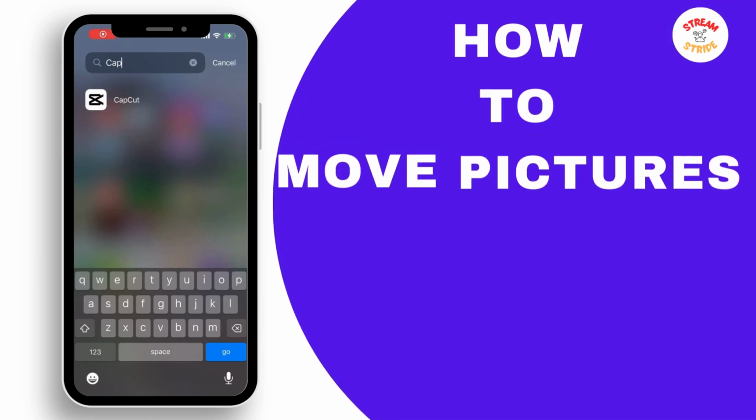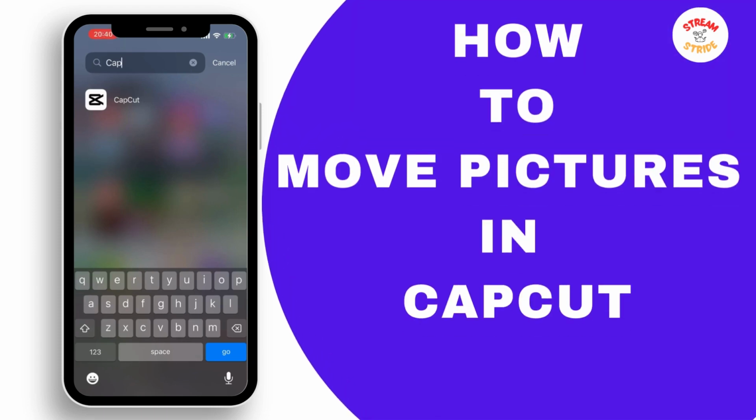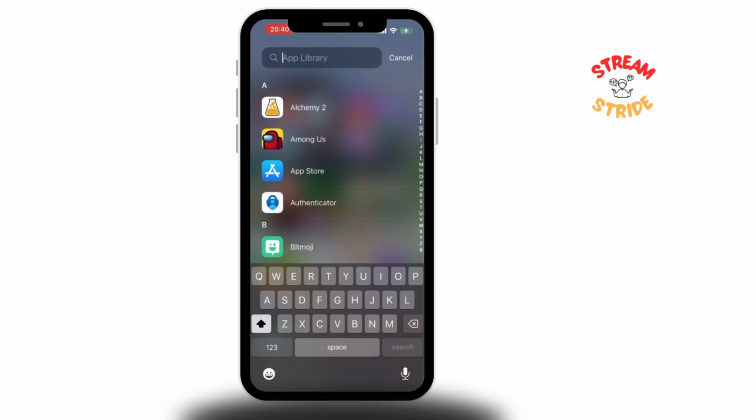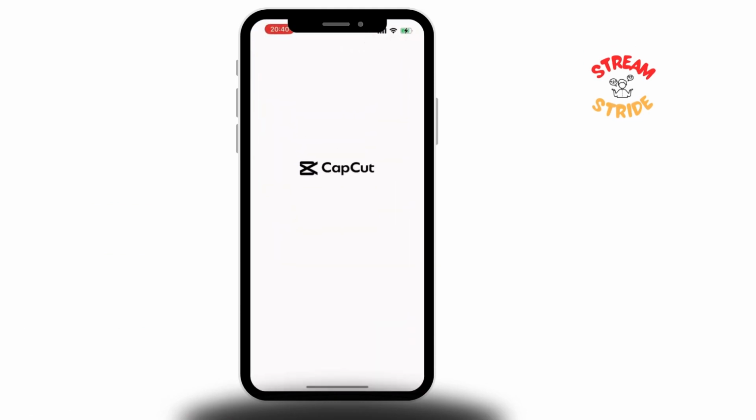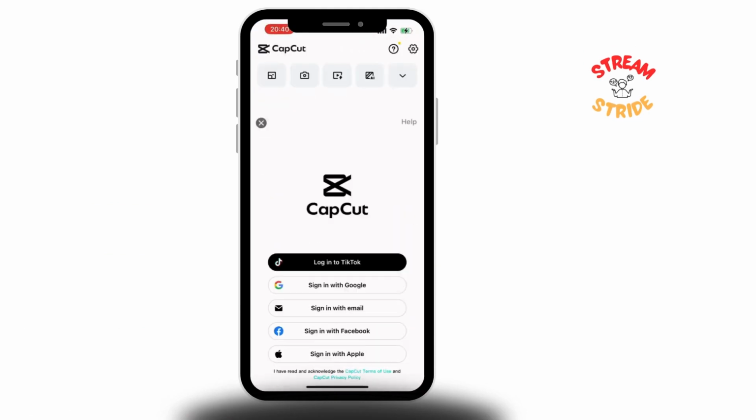Hello guys, in this video I'll be teaching you guys how to move pictures in CapCut. Let's get started. Open your CapCut account and you can sign in if you haven't signed in.